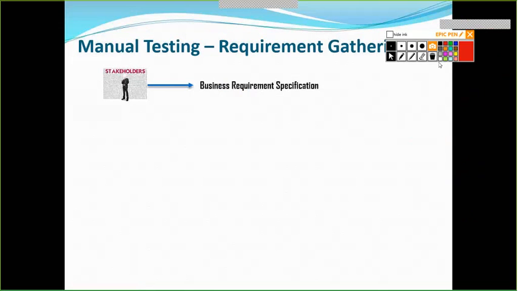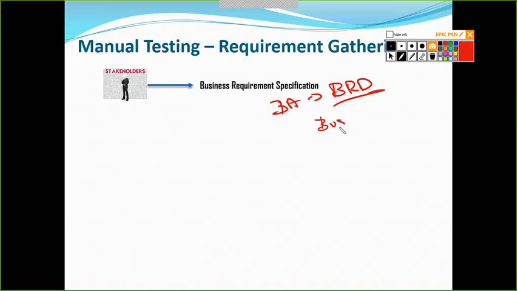Yeah, I'm getting it. And what is the difference between BRD and FRD? I mean, the basic difference between a BRD and FRD, right? That's what you're asking me, correct? Yeah, right. So BRD is the second document that the BA prepares. Now BRD is called Business Requirement Document, right?